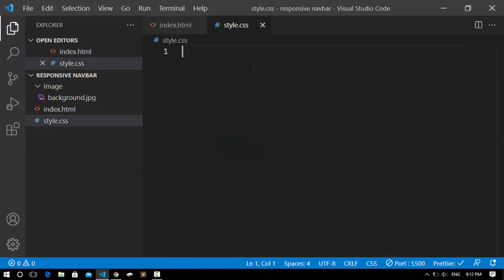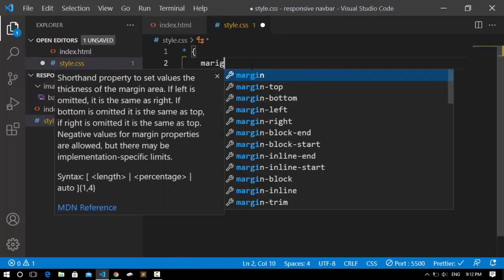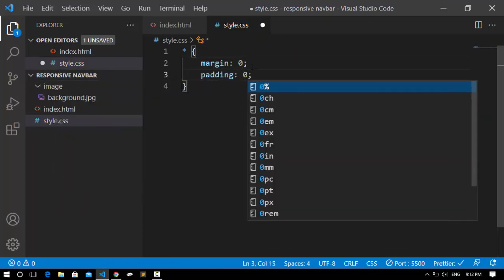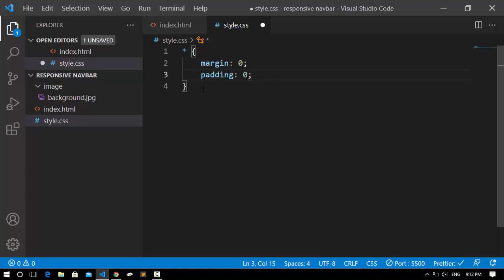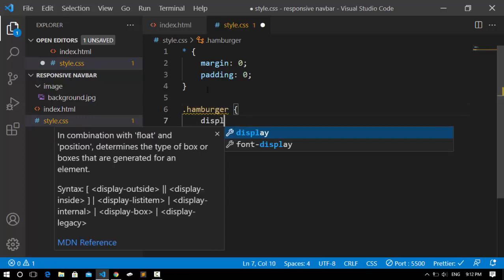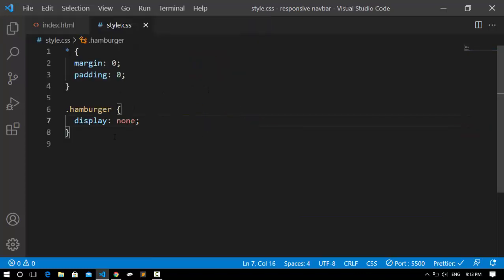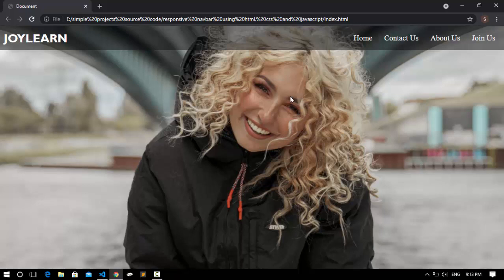Now I'm going to go in CSS and select everything here. I'm going to set its margin to 0 and also its padding to 0. And now I'm going to select the hamburger. Inside this hamburger, we're just going to set its display to none for now, because we don't want it to bother us. When we make it responsive, we will fix it.